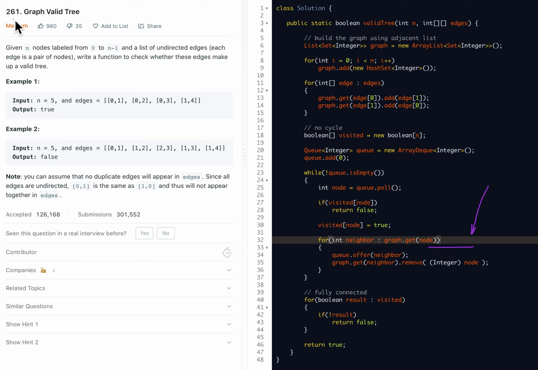Okay, let's discuss this question: 261, Graph Valid Tree. He's going to give you different edges, and you have to decide if this graph is a tree.